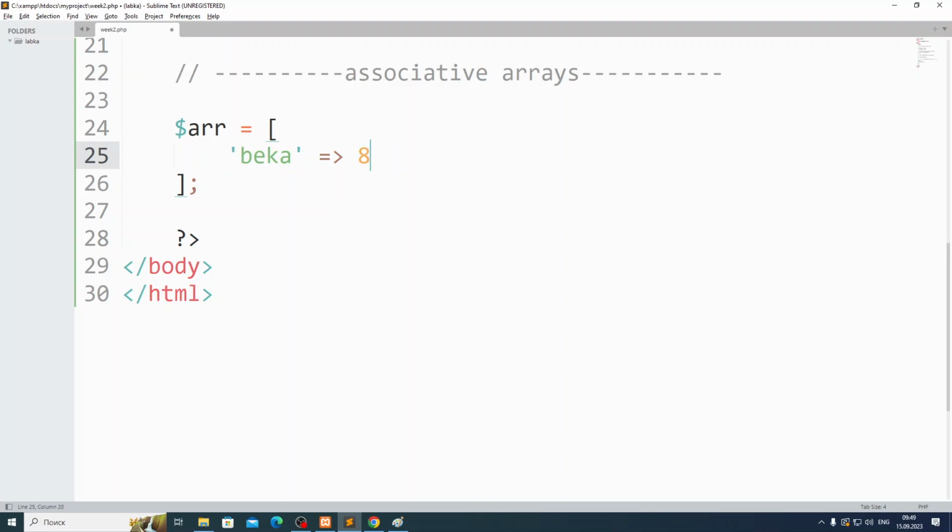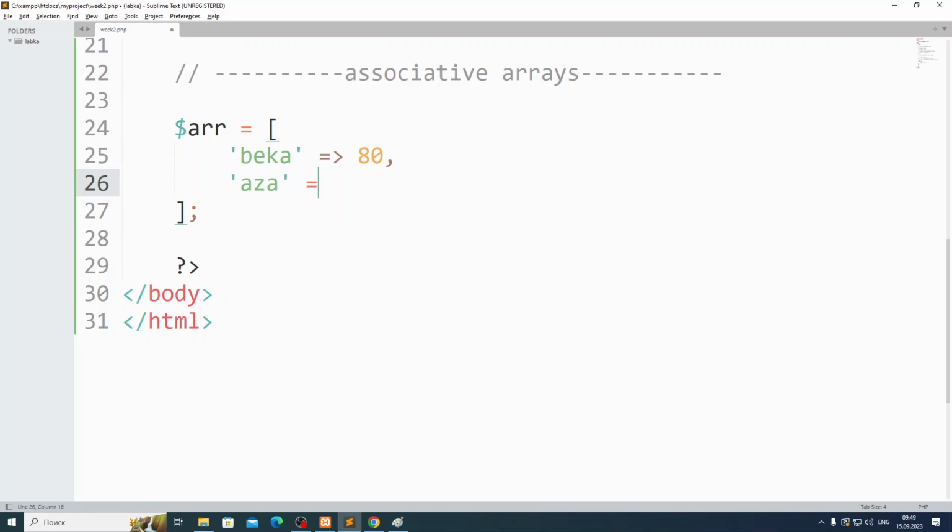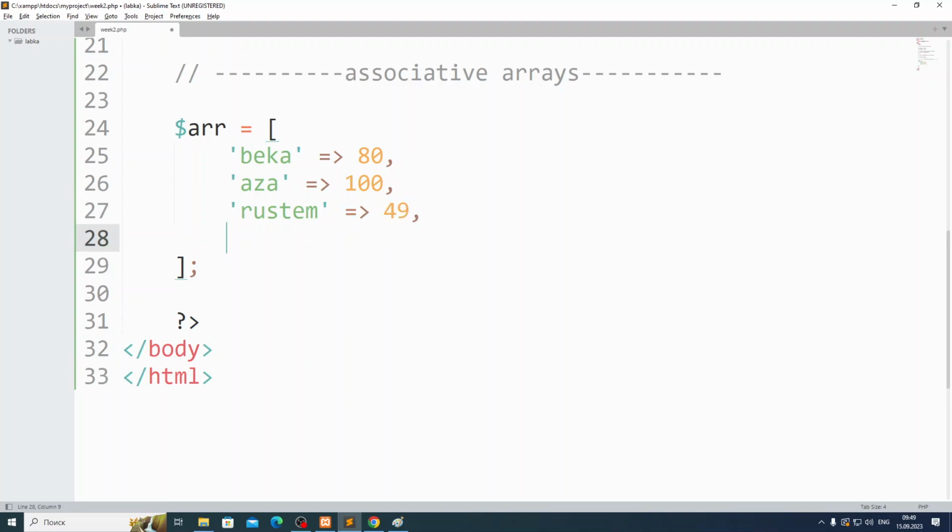So what value can be, for example, 80, instead of Aza, it's 100. Instead of Rustem, Rustem is like 50, 49, something like this you can use. So this is index, the left side is indexes, the right side is values.